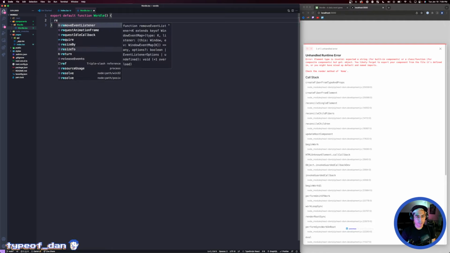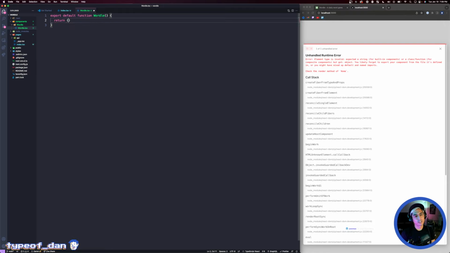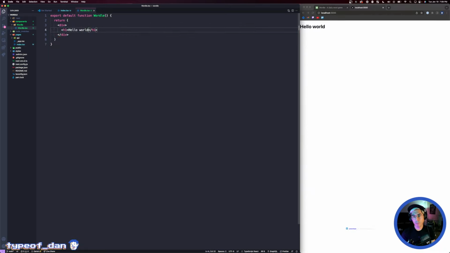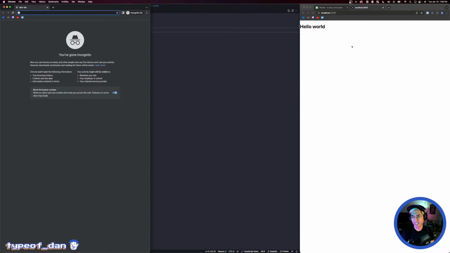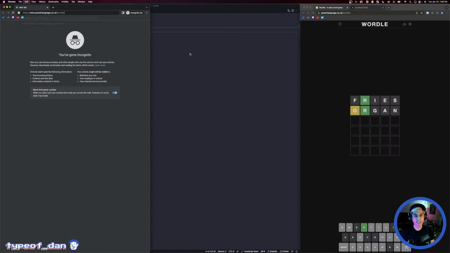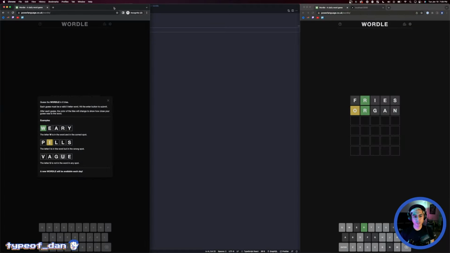So I'm making a functional component and we're just going to return, let's do hello world. Cool. So first let's talk about Wordle. Essentially, and sorry if anybody has not done the one today, but Wordle is a daily word game. And here I'm going to open this one up in an incognito window.